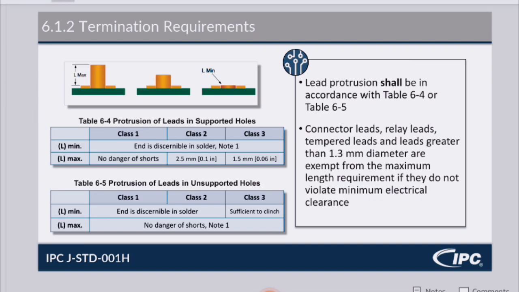Lead protrusion, so how much the lead is sticking out of the board on the solder source side. Lead protrusion shall not violate minimum electrical clearance. Again, that would be a defect for all 3 classes. And it shall be in accordance with table 6.4 or 6.5, depending on if you're using supported holes or not.